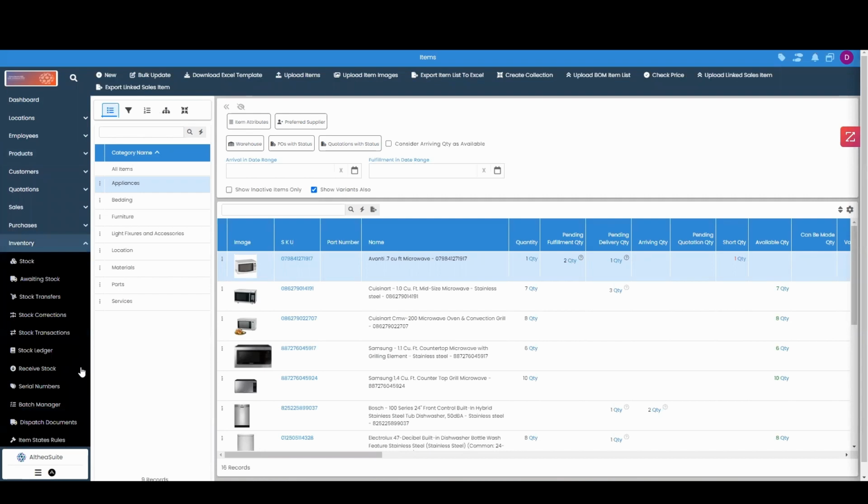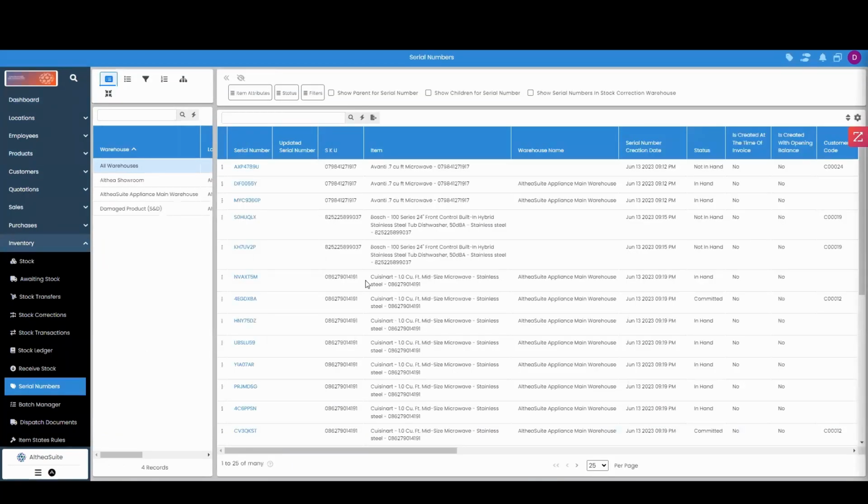Then down in our inventory, obviously serial numbers will come into play quite a bit with appliance or electronic retailing. With our serial number manager, you have all the serial numbers for every SKU listed out here. As you can see, we've got 137 serial numbers in the system currently.